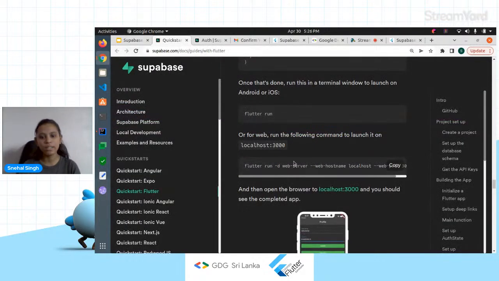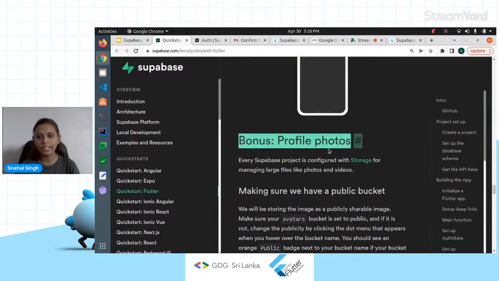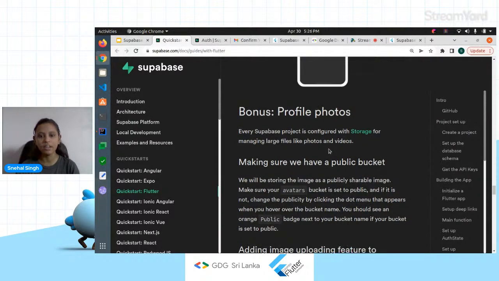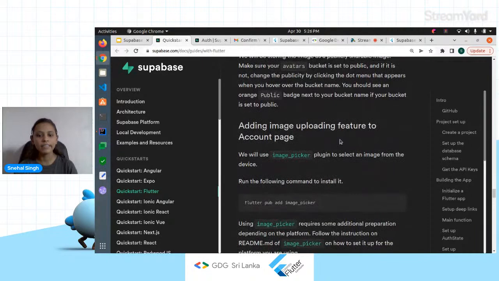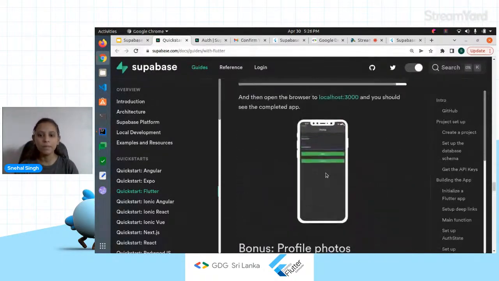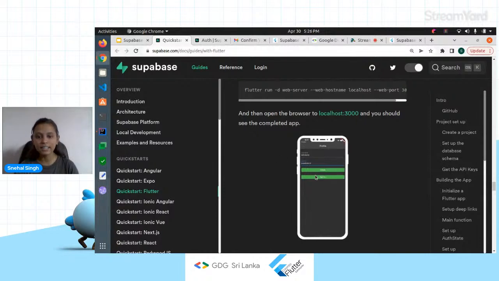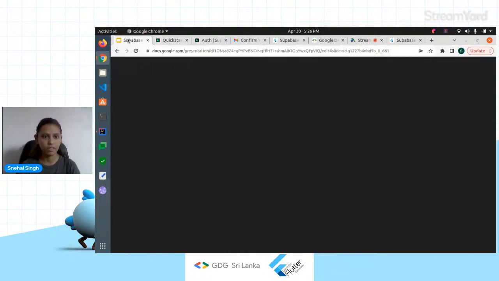Here in the quick start project you can find one bonus step, that is profile photo integration. You can use the storage feature of Supabase to store profile photos of your users, and then you can move on to the further steps for that. I have implemented this quick start until this process. So this was one small quick start demo of Supabase integration with Flutter.